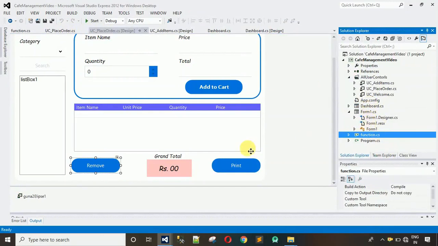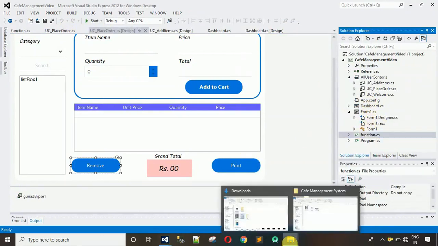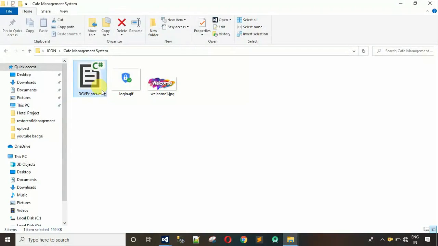What is that? That is a DGV printer. Let me open that. Here we have DGV printer. I have already provided a link for this DGV printer in my video description. Go and download it from there.